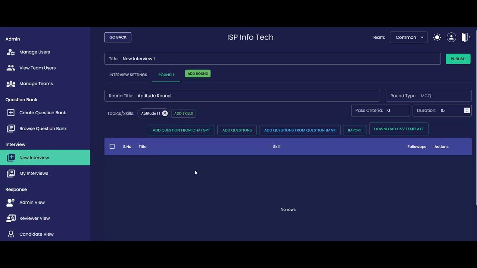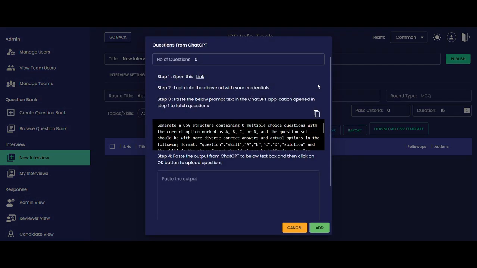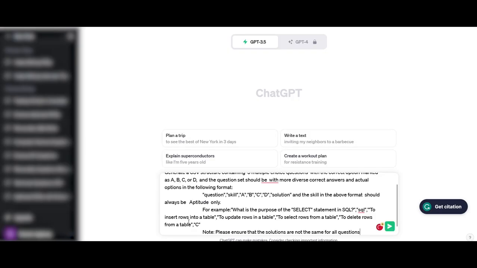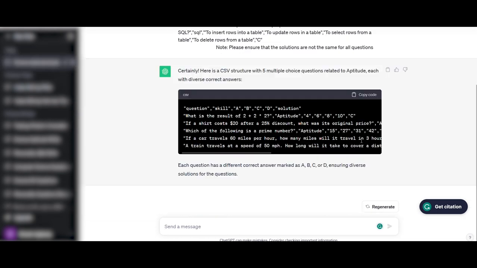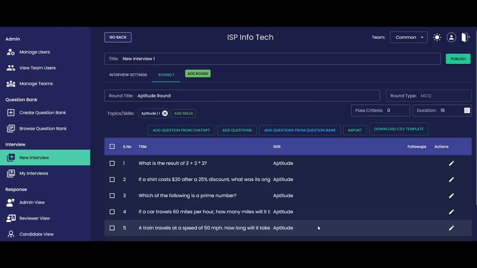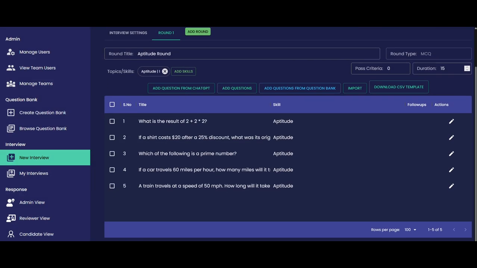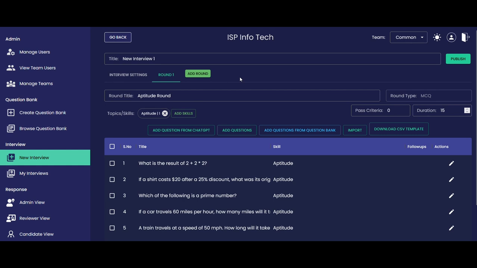For this round, I am going to add questions from ChatGPT. Now let us follow the step-by-step process mentioned here. Once these steps are over, you will have some interview-ready questions. Now we have successfully added round 1 for this interview.